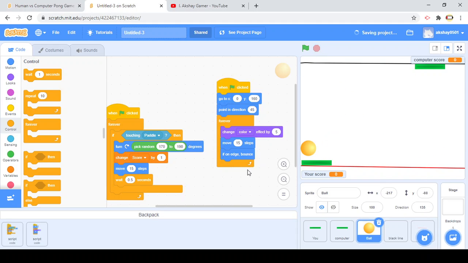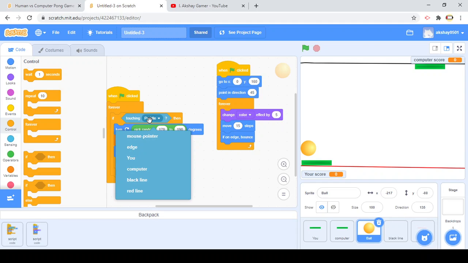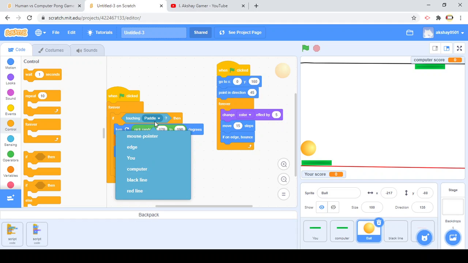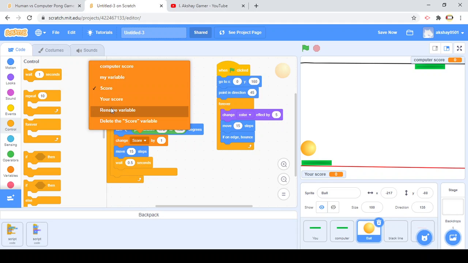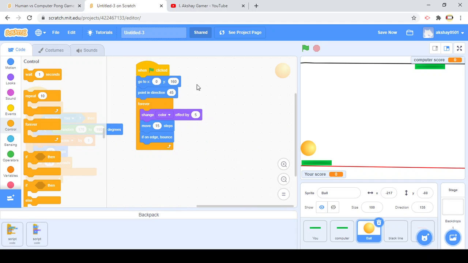Yeah, that's what happens. If touching paddle, change. Actually, it's not touching paddle. We arranged it to change. If touching paddle, touching, just to do the range. So if I were you, I would pause the video and do it. I'll pause the video and do it.